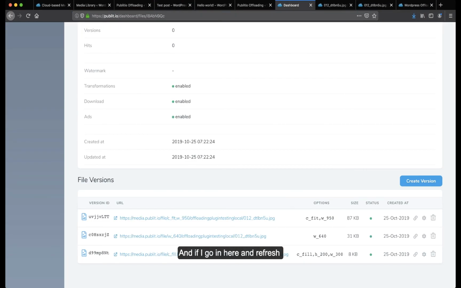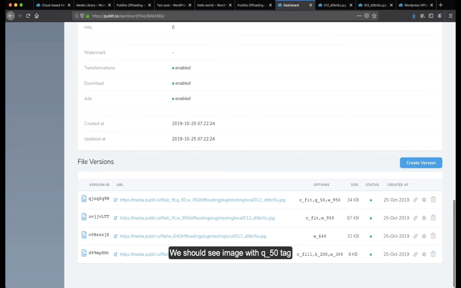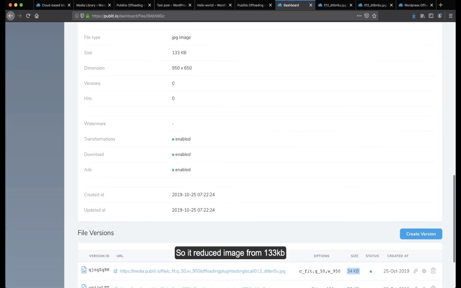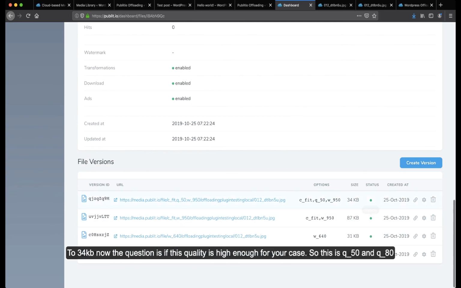And if I go in here and I refresh, now we should see the image with a Q50 tag. Let me go down here and here it is. So this image is now 34 kilobytes. So it reduced the image size from 130 to 34 kilobytes.